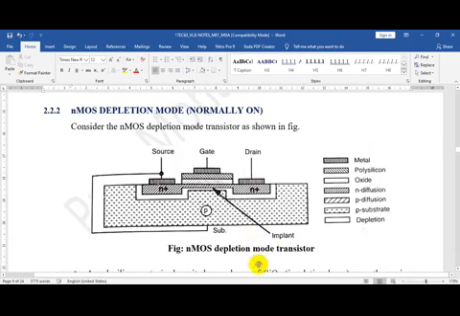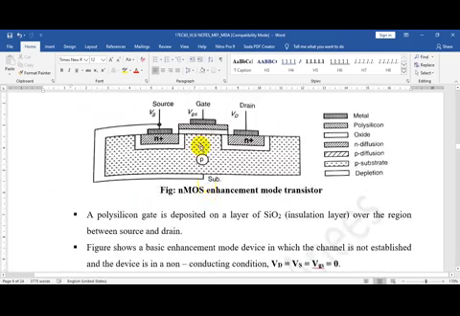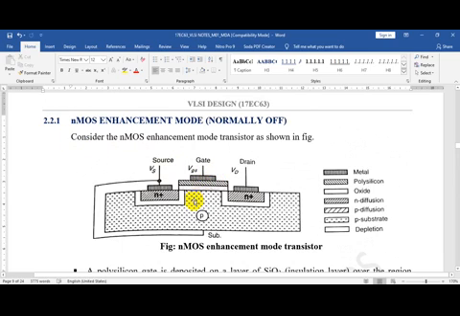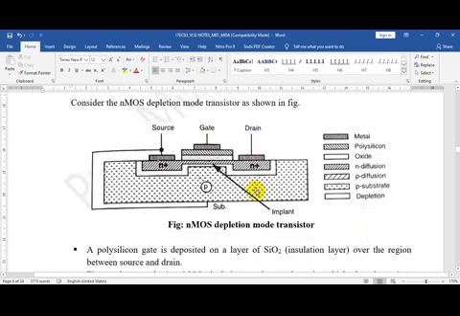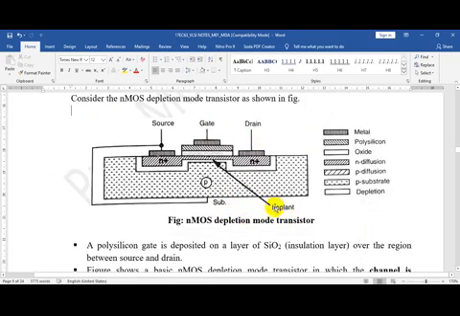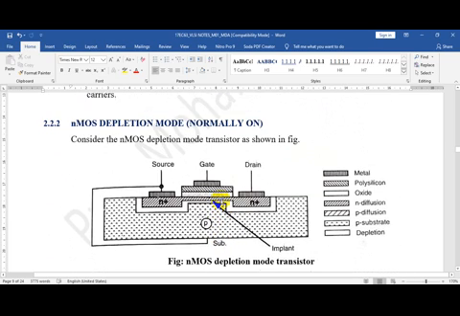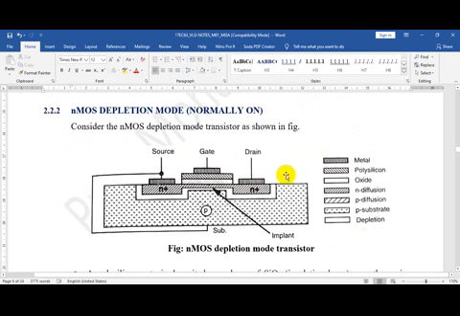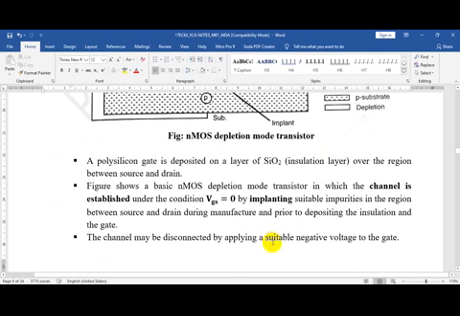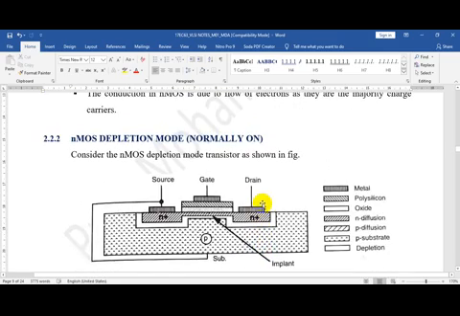Okay, to summarize, in an enhancement type of transistor no channel is present, and upon applying a voltage, in case of nMOS a positive voltage, a channel is established. In case of depletion, a channel is already there by implanting impurities, and upon applying a negative voltage, in case of nMOS, we can remove that channel. So you can go through the notes. In the next lecture we shall see a PMOS device.